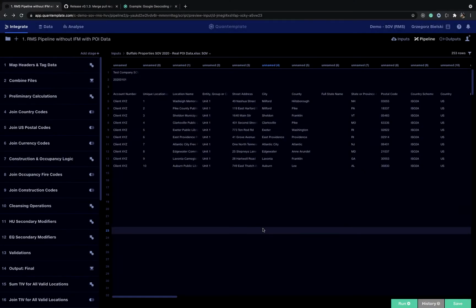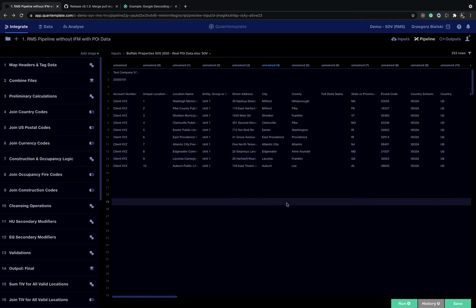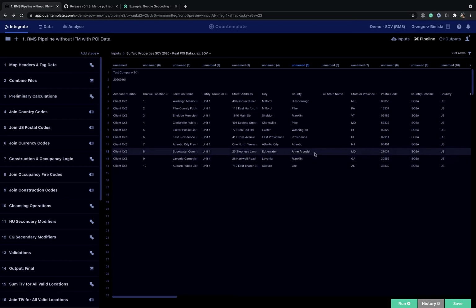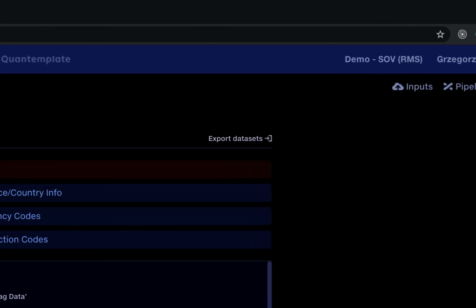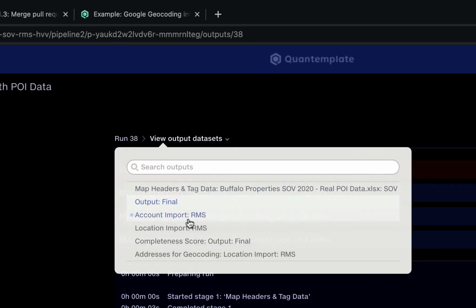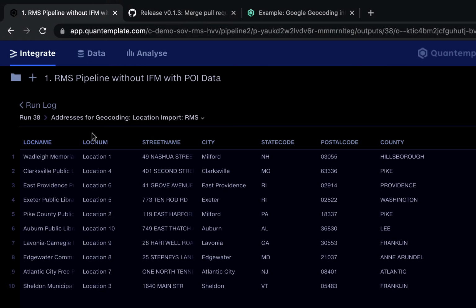First, let's look at our resources defined in the Quantemplate app. Our first pipeline produces an output that contains a log name column with an address for geocoding. Let's navigate to the Outputs tab and see our output. It also includes a log name column, which will be useful for the join stage in the second pipeline.